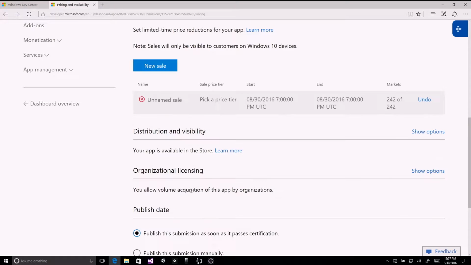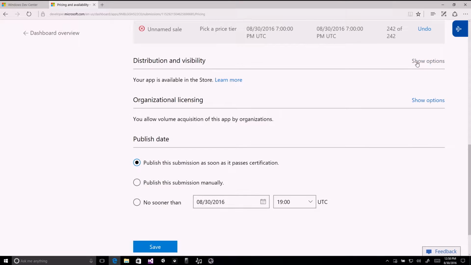This is the area where you'll define sales, and you can do those for every submission, for submissions going forward. You can do those for submissions later, or you can do it straight off the bat if you want to say, I'm releasing my new app, it's free for 7 days. This is the place where you can do that.